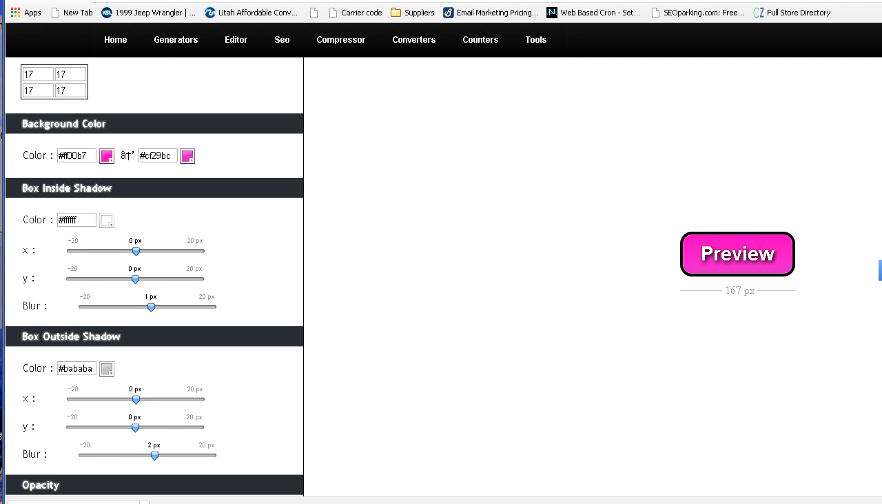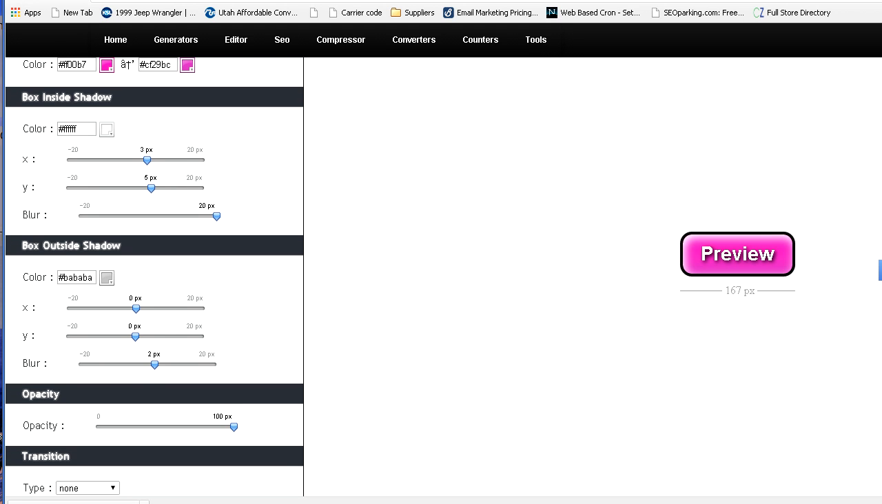Now the box inside shadow, this is going to give it more of a pop out effect. So just play with these settings until it looks good to you. And then we've got the box outside shadow. Just kind of makes it look like it pops more above the page a little bit.